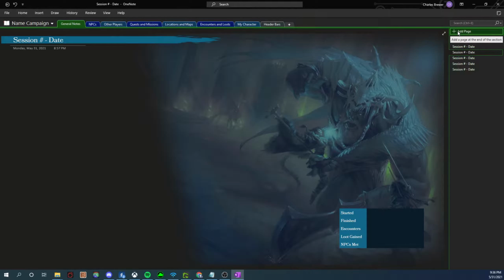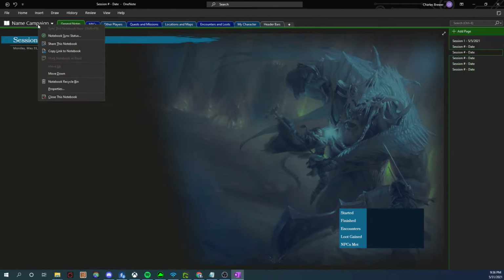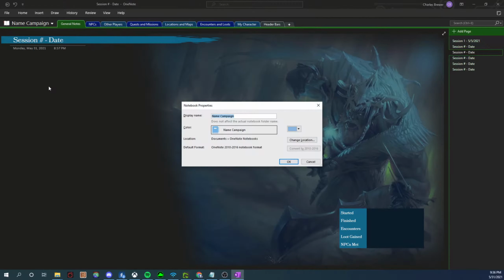The other thing I want to go over is tagging. Oh, and this is just Name Campaign. Obviously, you can easily change it by, you should be able to right click on it, I believe. And I'm going to assume it's Properties. Yeah, and then you can just change that. No big deal.